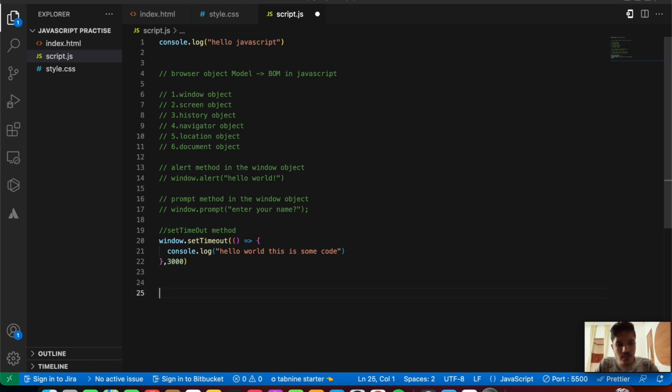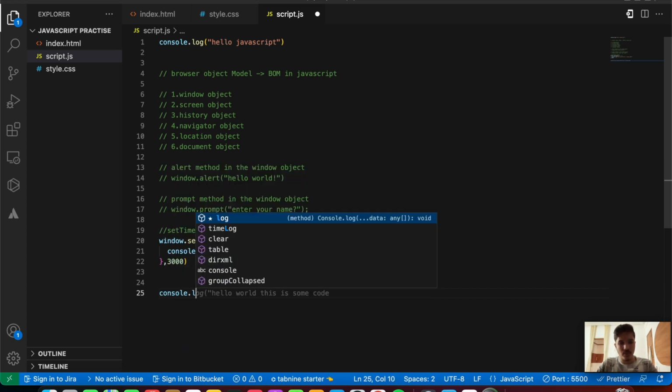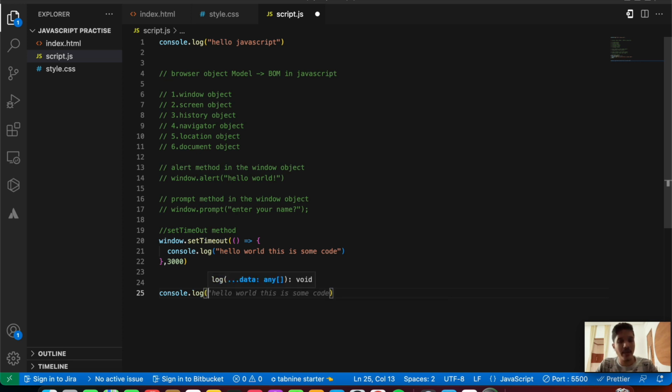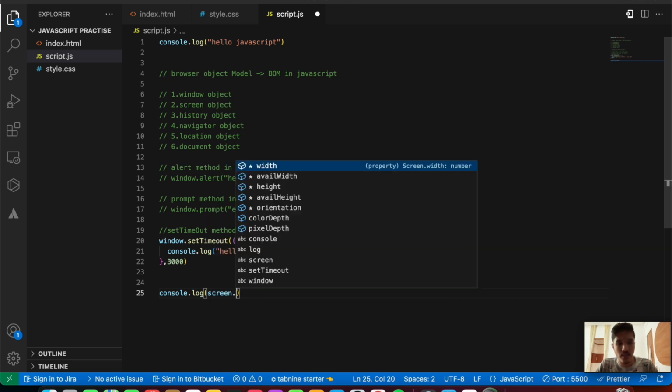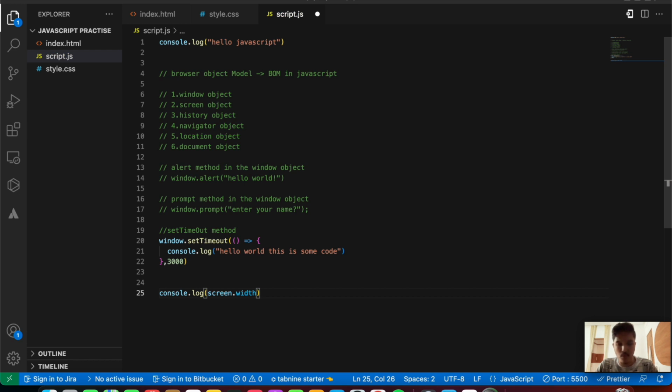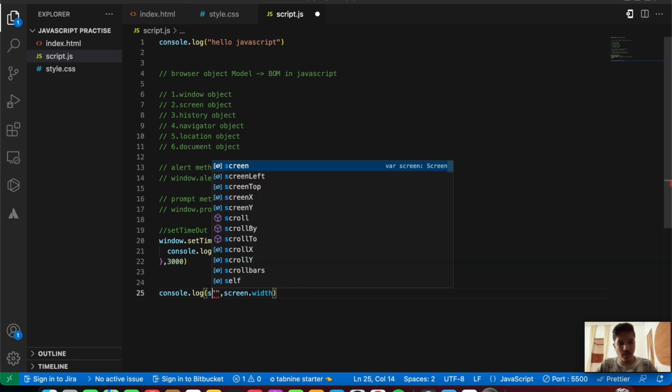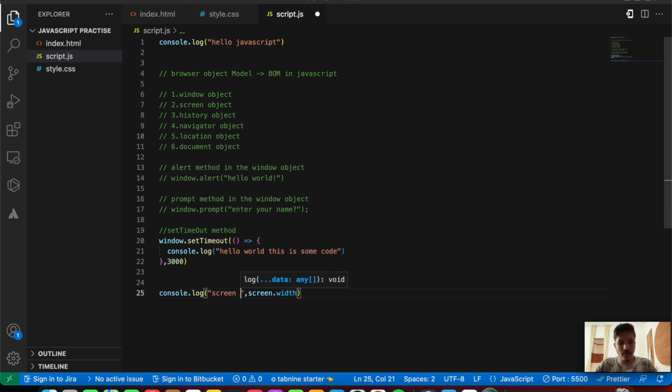This basically gives the calculations for the width and height of the screen, right? So we're just going to say console.log, and we're going to access the screen object. We're going to say screen.width. This is going to be the screen width basically. So if you say screen width over here, it's going to give that value.